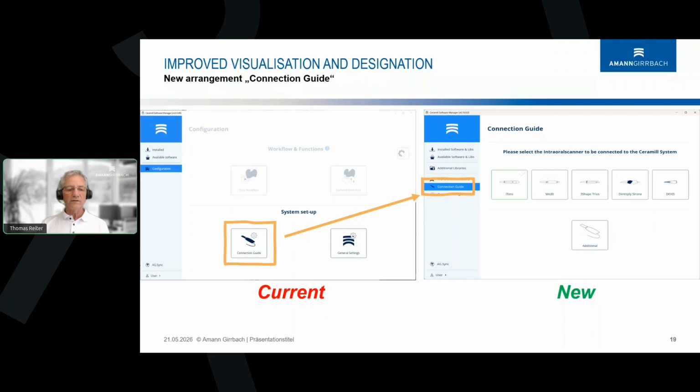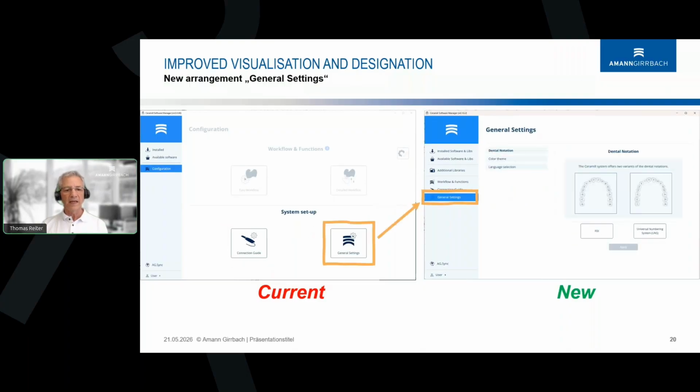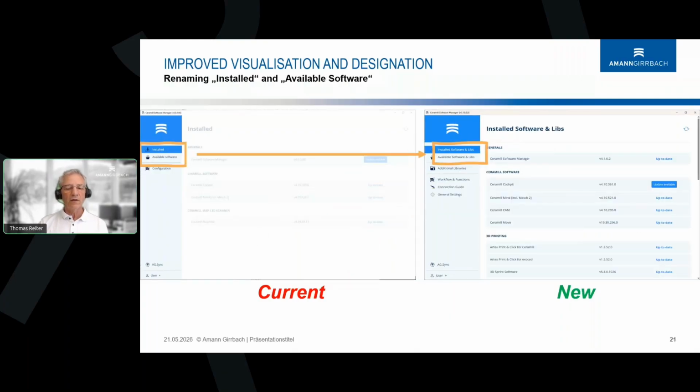The connection guide, also very important, went also into our main menu and gets its own button, as well as the general settings. The general settings also get a new button. As soon as you click on that, you get all the general settings that you need. In addition, formerly we had on the left-hand side installed and available software. Now we enlarge this point to not only the software, but also the library, in this case, short libs.